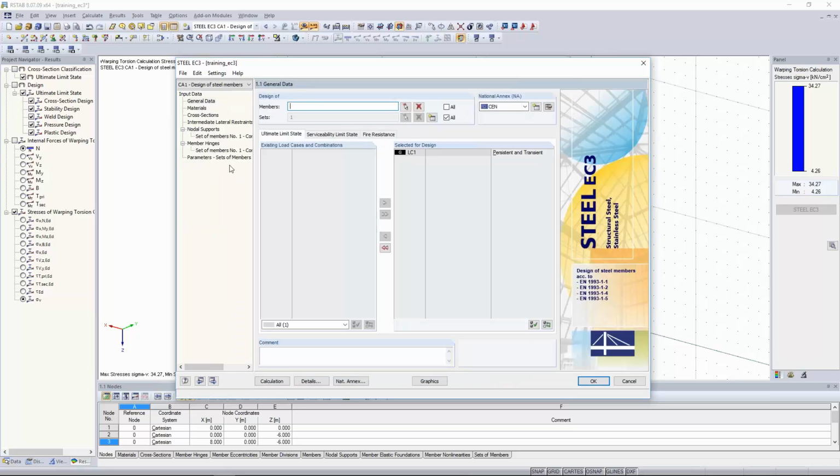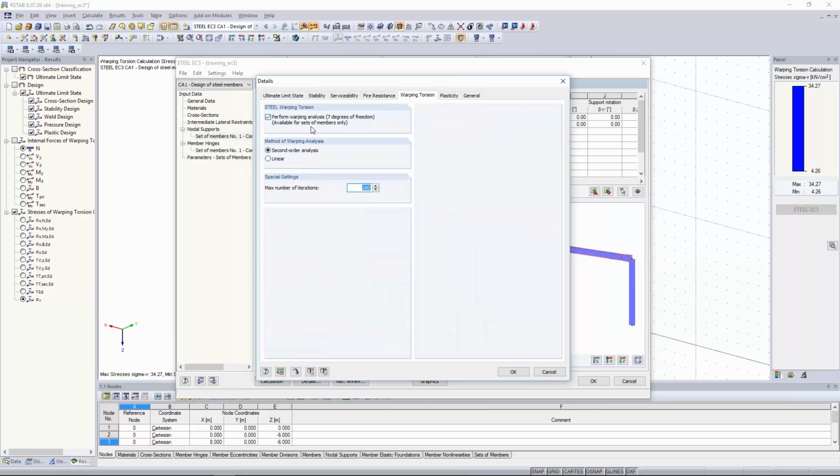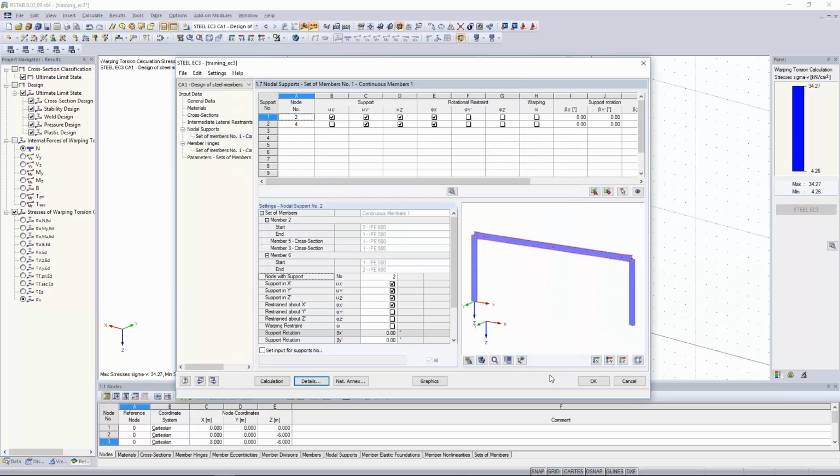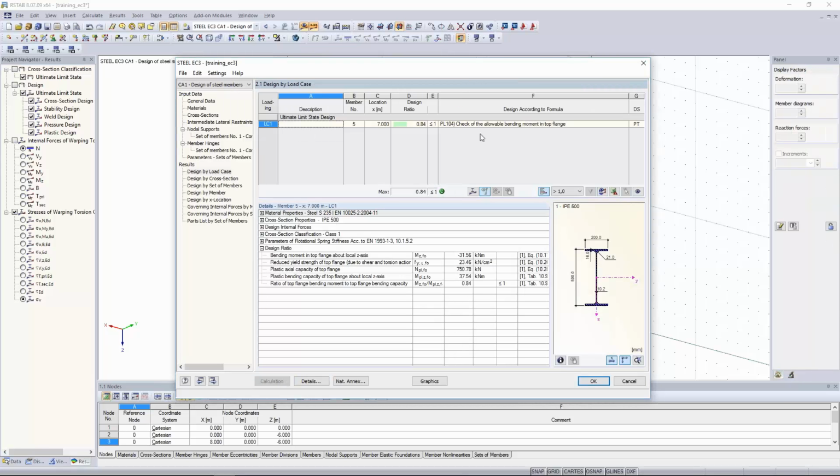Okay, and you don't have to do anything else because in details warping torsion is still active, so we will use the warping torsion internal forces to get the design done with the plastic resistance of the cross-section according to the partial internal force method. Just by clicking on calculation, you can see that this design is now fulfilled. We have a plastic resistance of the section, and with the partial internal force method, it was possible to get this design done. And this is quite a nice feature.